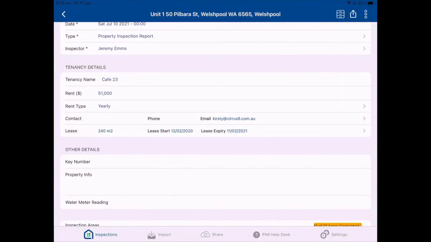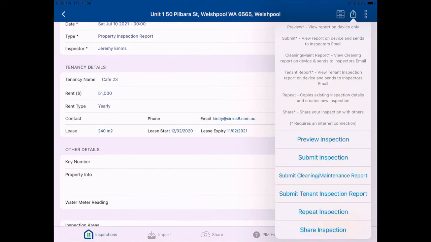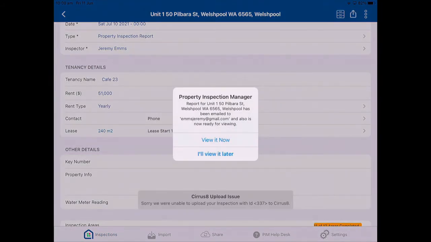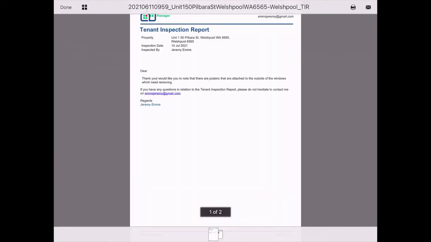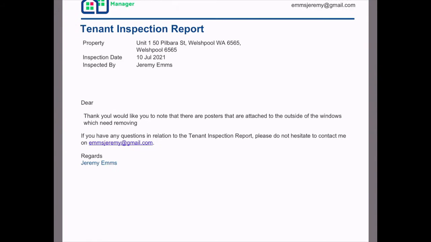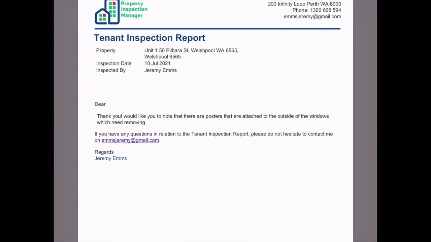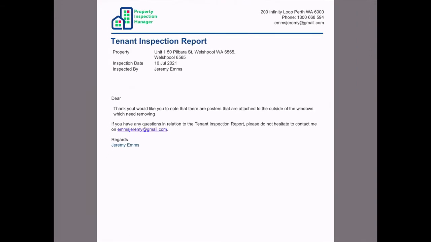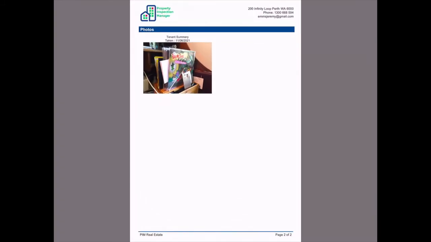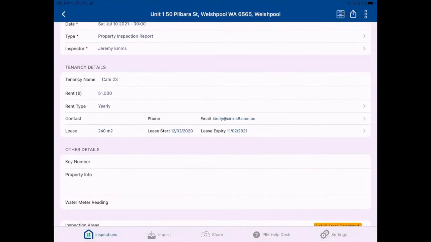I'm going to go into here now, and I'm going to look at my tenant inspection report. So my tenant inspection report will just be the information for the tenant, so it will do a mail merge if there was a tenant name in there. Thank you. Oh, I need to change that and get that done. Thank you. Please remove the posters from outside. And there's the picture of the posters outside, so I can send that independently to my tenant.